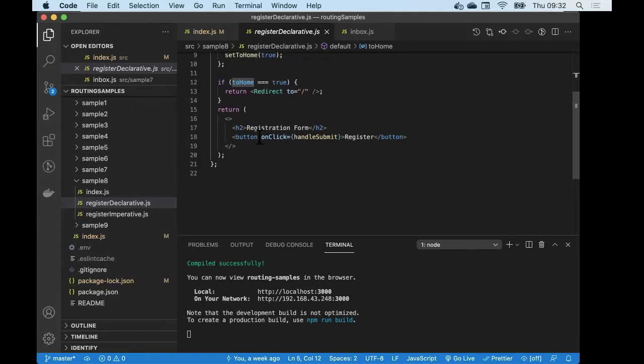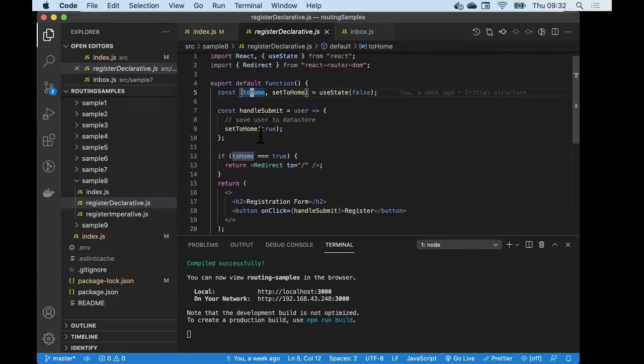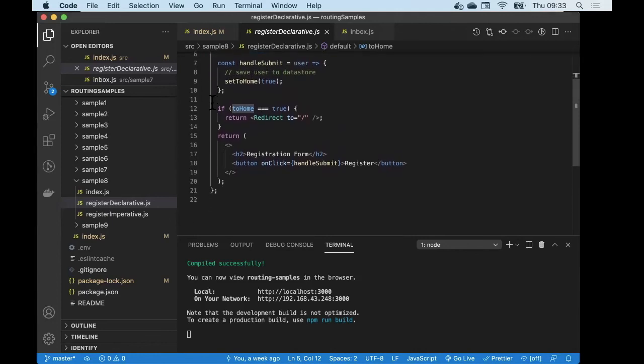Eventually the user clicks this button. That triggers my event handler. The event handler changes my state variable. So now this has a value of true. Of course, when we do a state change, my component re-renders. And on this re-rendering, this expression is going to be true, which means it executes this line.